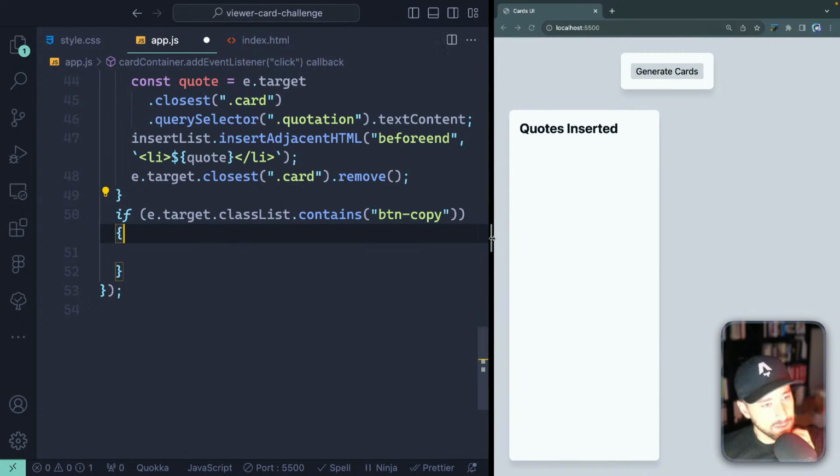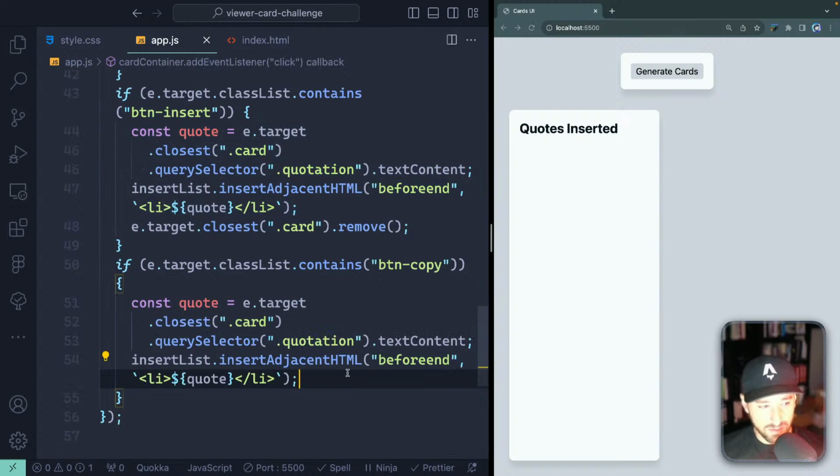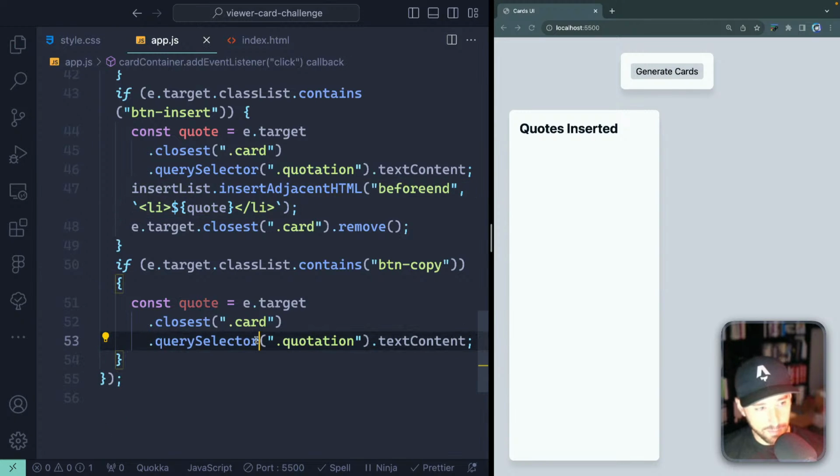Okay, let's see. Button contains copy. Then I still want to grab the quote. So I guess I should have grabbed this too, and we could probably extract some of this out to make this a little bit better. But I think I'm happy with that. So I'm going to grab the quote.